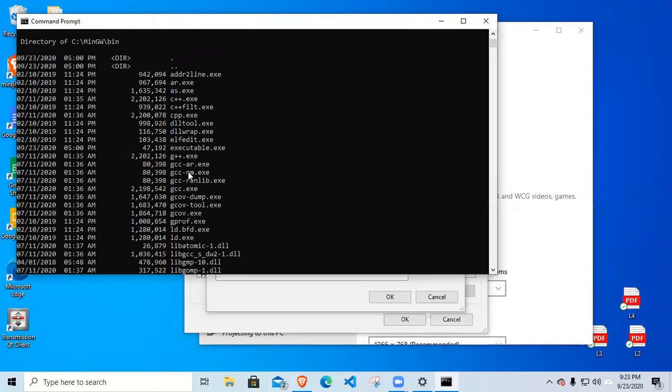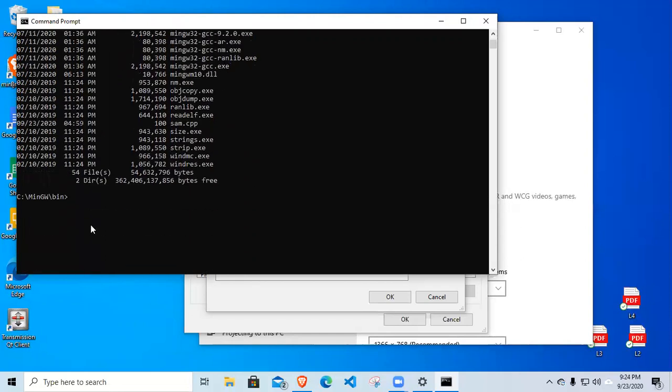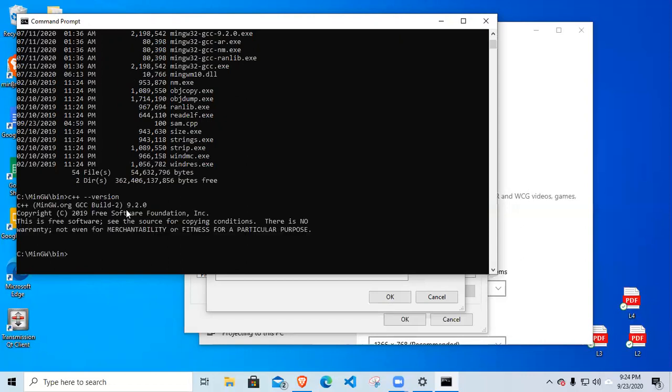So here, I'm going to execute this one, which is C++. I can execute this because I'm inside the bin. To execute it, you just type C++. Now, if you want to know the version of your C++, you just type --version, with two hyphens in front, and you will see your version of C++.